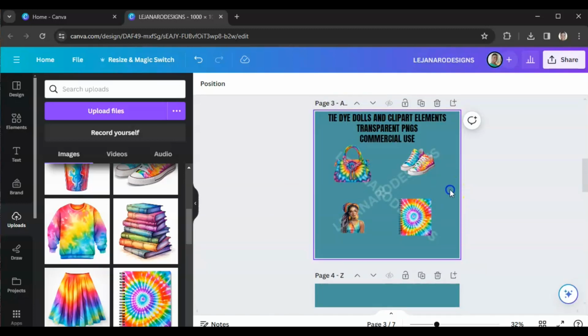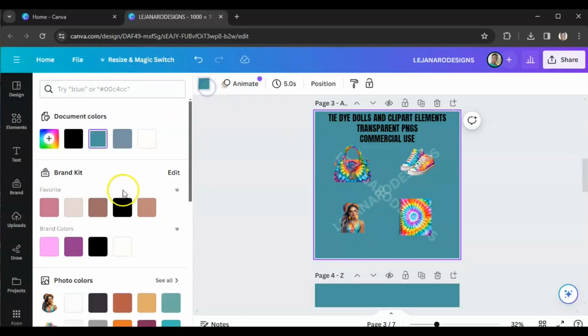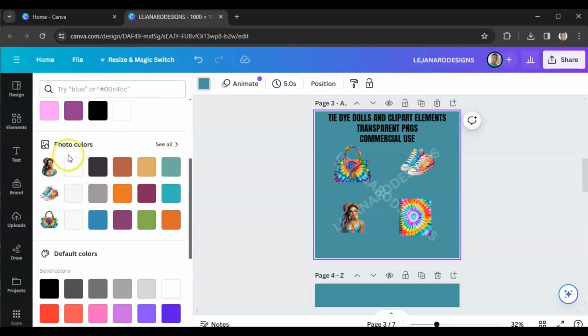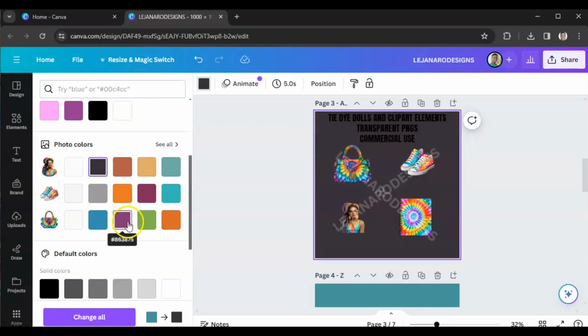So what I would also do is change this background. I want this background to match one of the colors in the images. So I would click on the background, click the color, and this is what I love about Canva. It'll take the different pictures and choose the colors that are in the picture. So just click on different ones to see which one you like better. I think I kind of like that purple. I'm a purple fan.